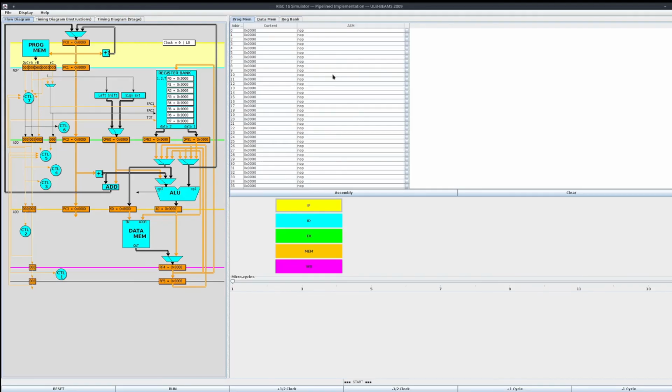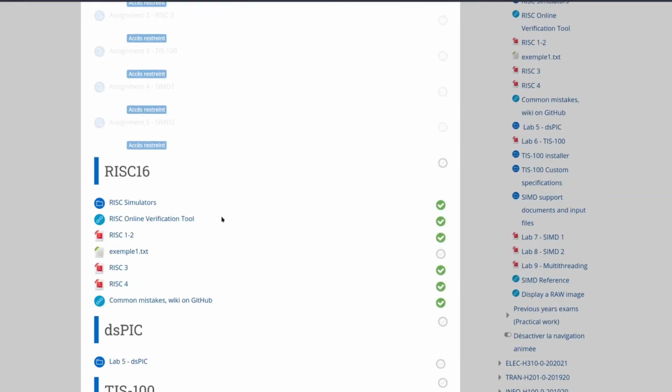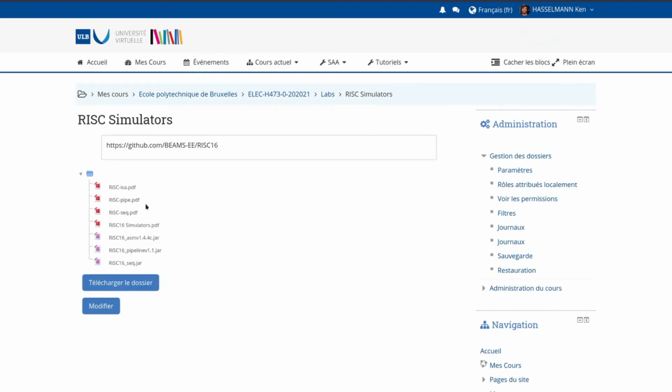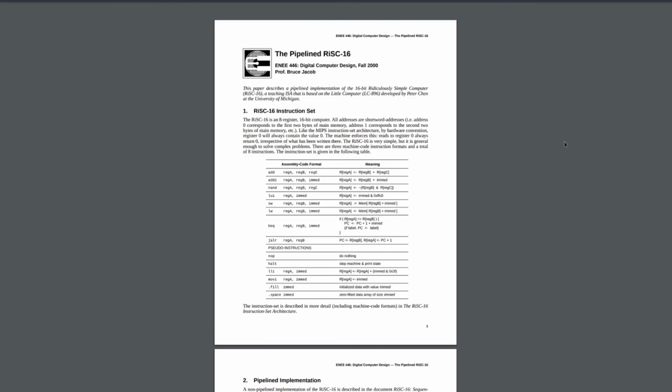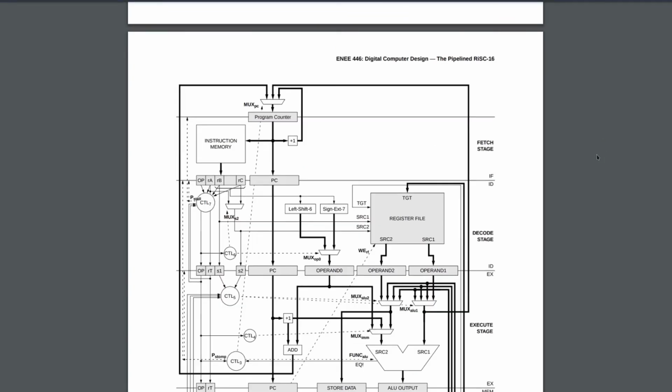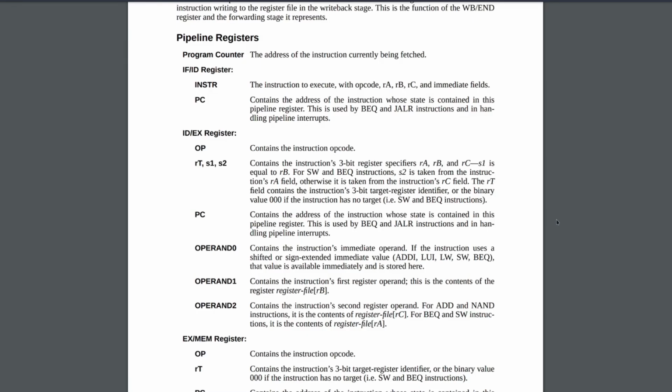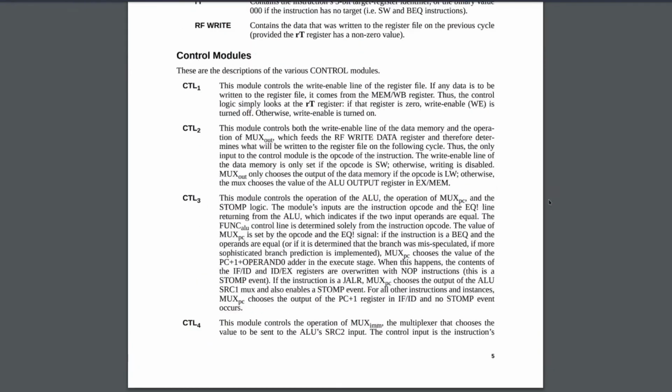I also advise you to download the PDF related to this architecture. You can find it on the UV and the simulator, risc-pipe.pdf. In this file, you will find all the information related to this pipeline architecture, how all the registers work, and also a description of all the control modules that you can find in the processor.